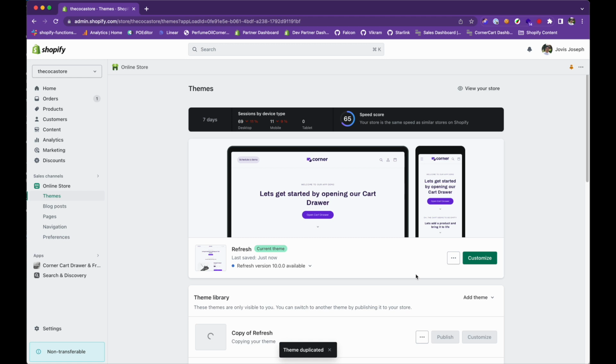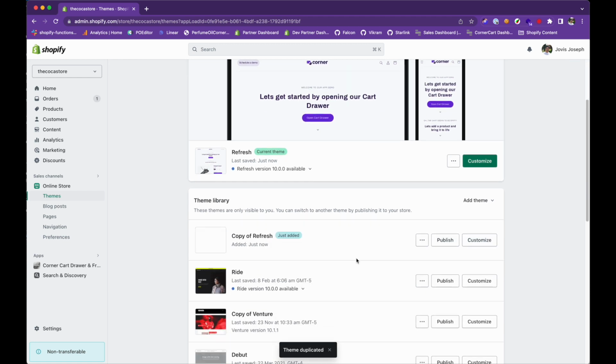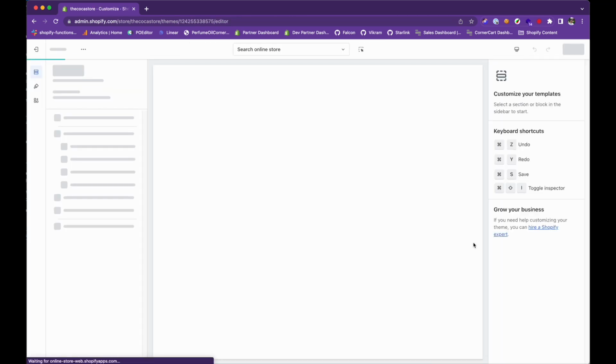Congratulations! You've successfully duplicated your theme. The duplicate will appear in the Theme Library section just below the original theme. Now click the Customize button of the newly created duplicate theme.